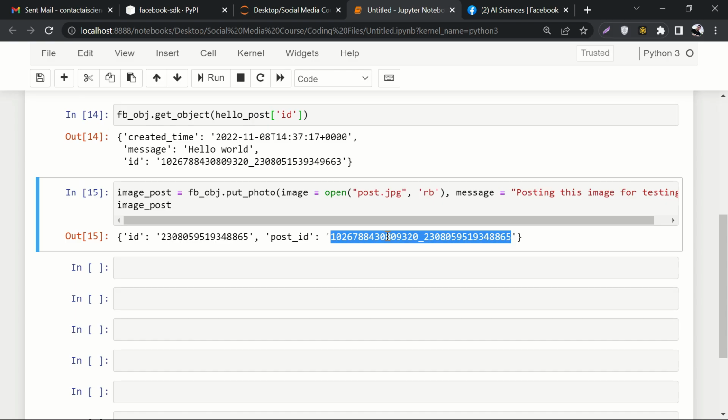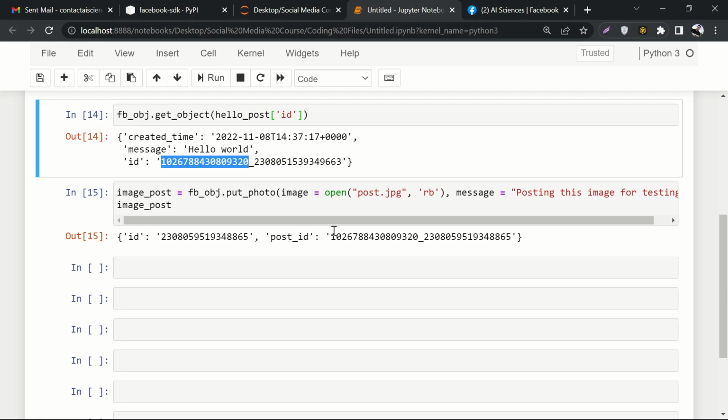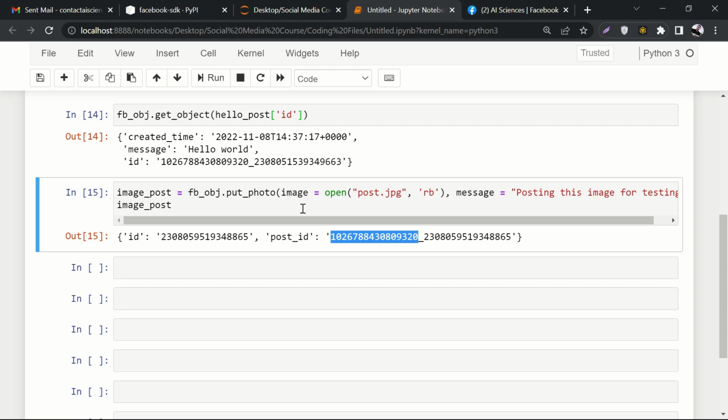By the way, can you see that the part before the underscore of the hello world post and of this photo post is the same? What is the reason? Because this part is basically your page ID, right? So this is your page ID, and after the underscore, this is basically your post ID. So this is a complete combination of your page ID and post ID, right? So we got it.